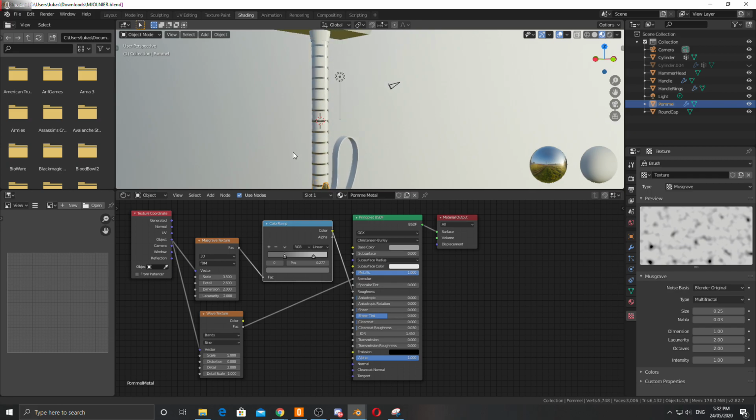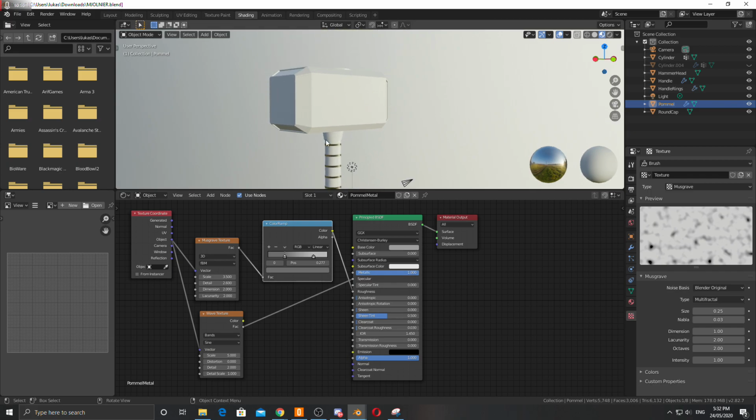Okay, in the next video, we'll look at adding the leather material, and then in the final video we'll look at unwrapping this model here.